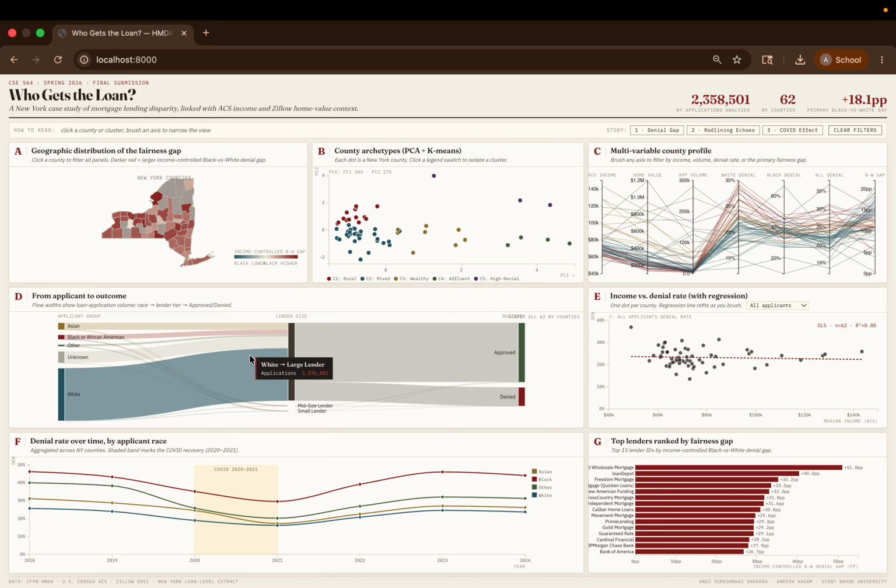We also have panel G. If I click on the top lender here, the map highlights which counties have that lender, and the scatter plot filters to only their loans. So we can see whether the disparity is spread everywhere or concentrated in specific areas.